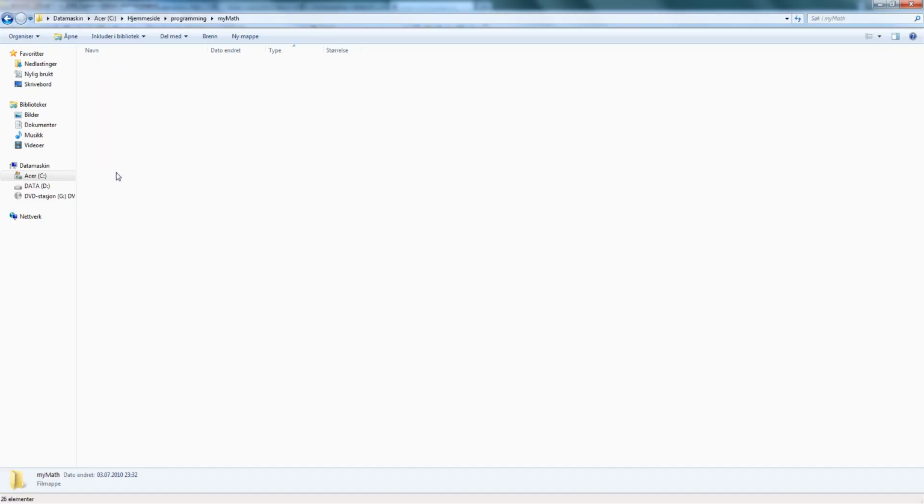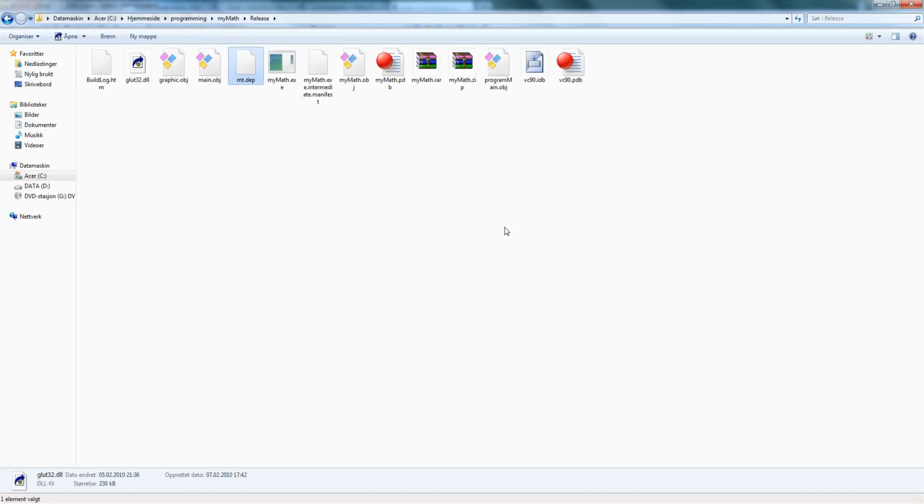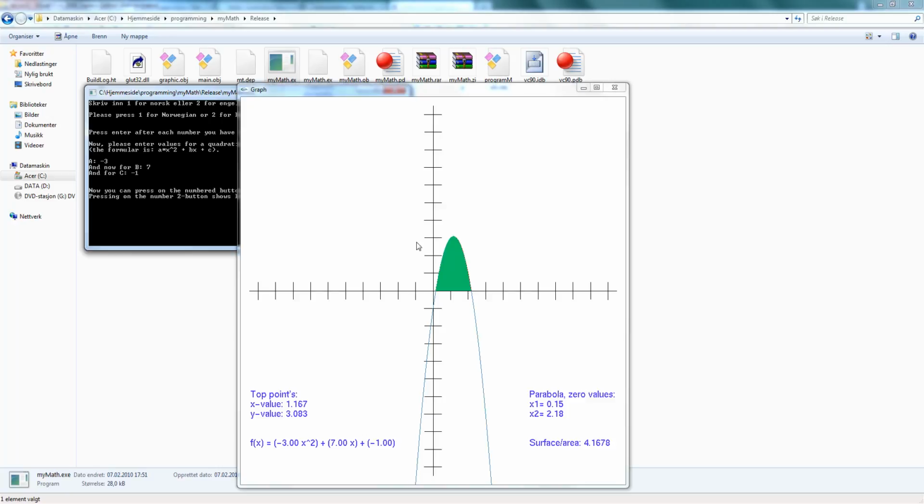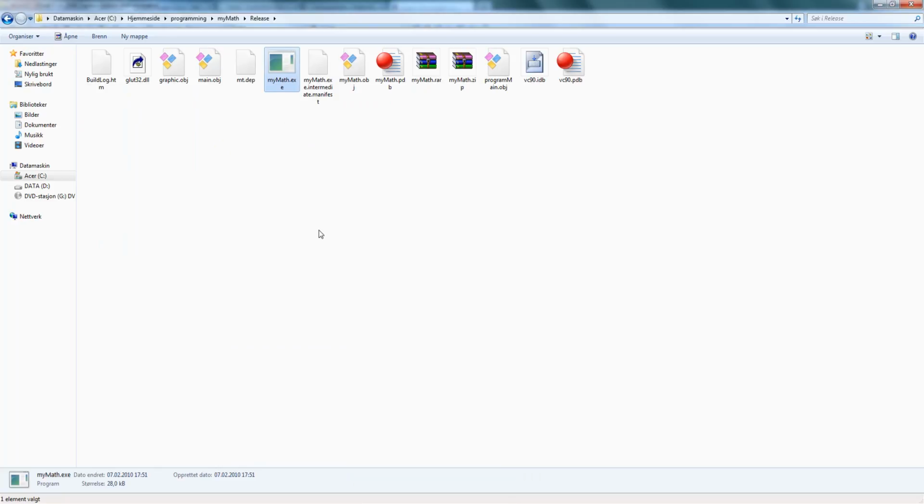Let me show you my math and release my math.exe, and here you have English and Norwegian parts, and here we want the a, b and c values for a quadratic function, so let's go for it. -3, 7, -1. Here we go. This is more interesting, right? That's what you want, really, after some time of programming. But here I'm not only using C++, but also OpenGL. And quit it by pressing Alt and F4. Yay.